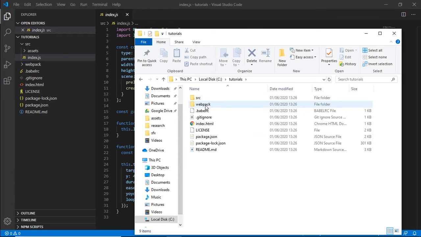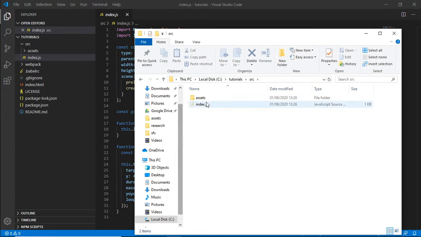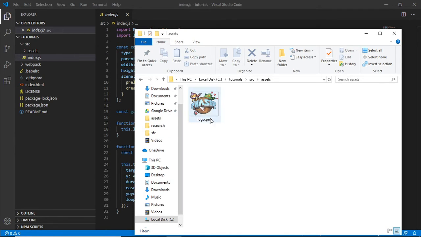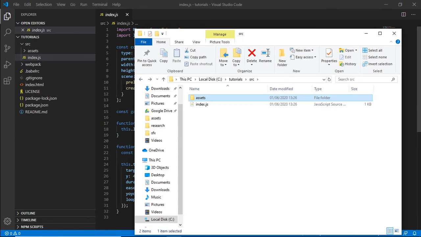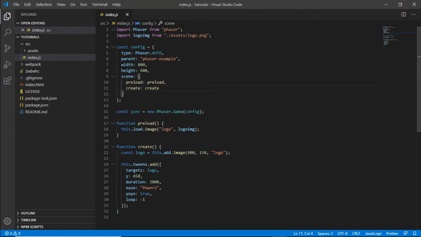So we've got a webpack folder and a source file folder here, and all the source folder has in it is an index.js and an assets folder, and that has one asset in it, logo.png. And the index.js imports Phaser, imports the logo image from the assets folder, and then displays it and does a bit of tweening. So this is all supplied.